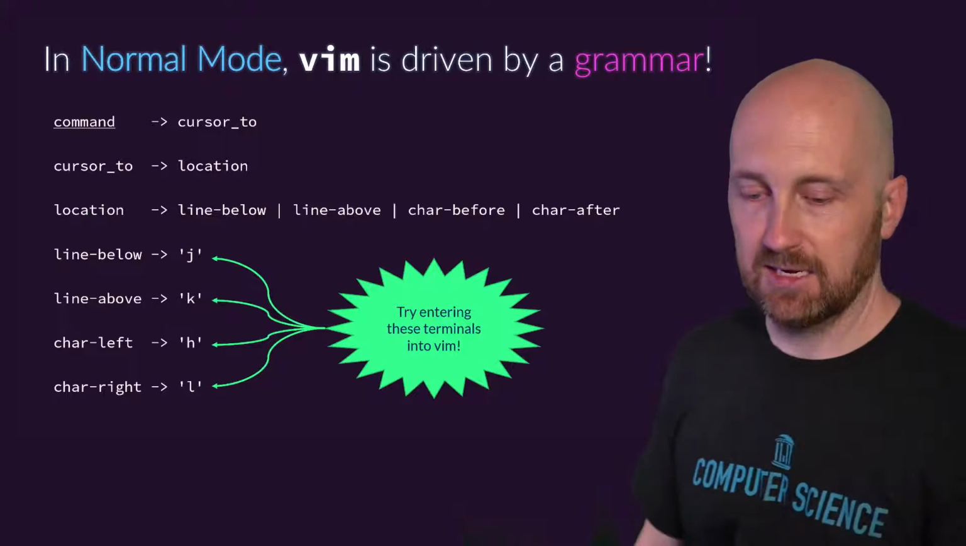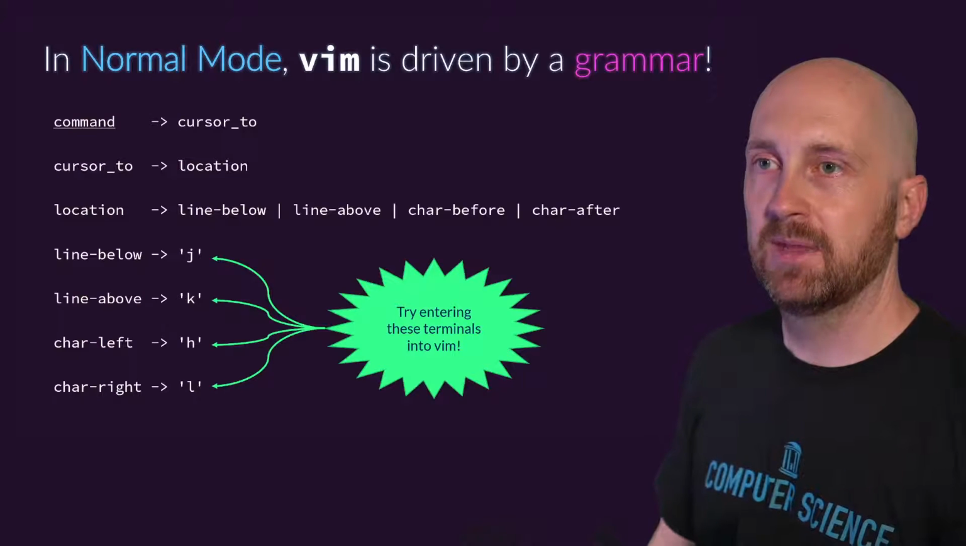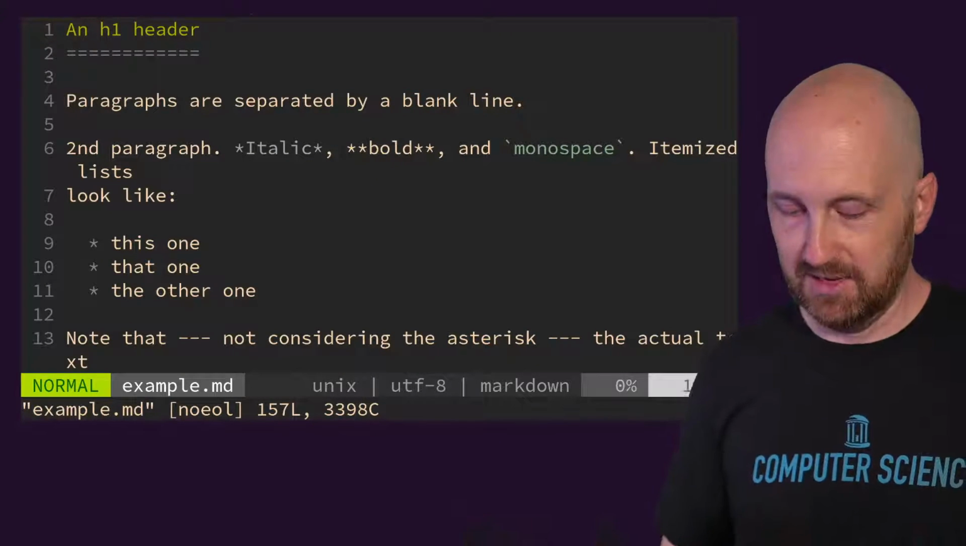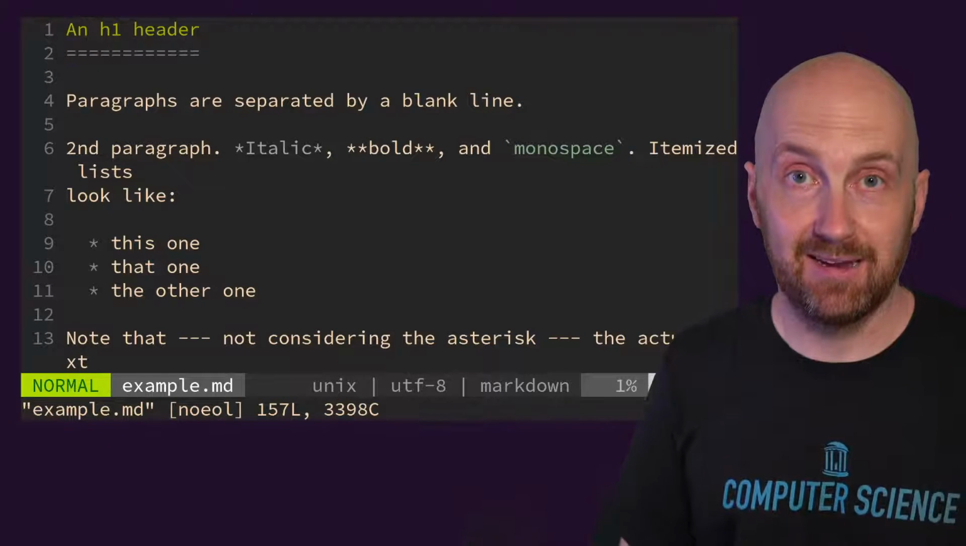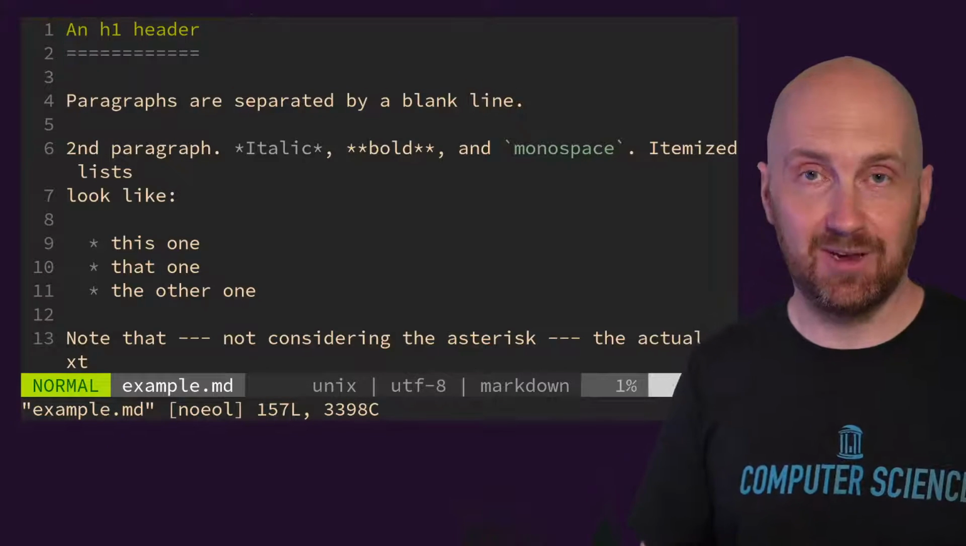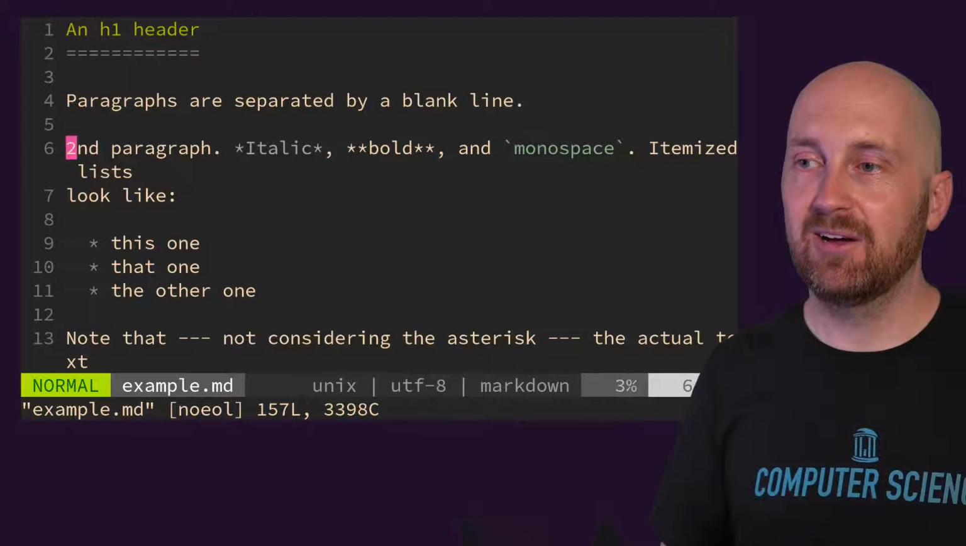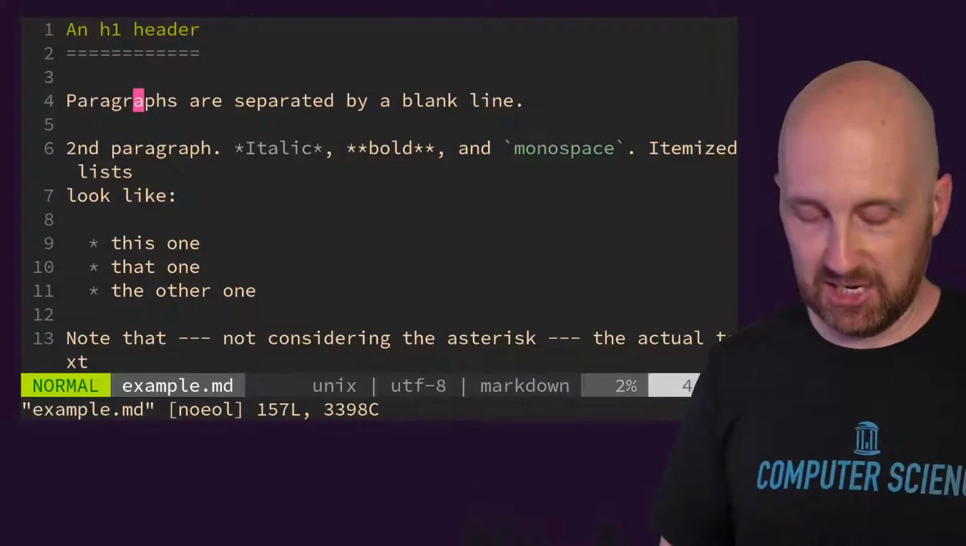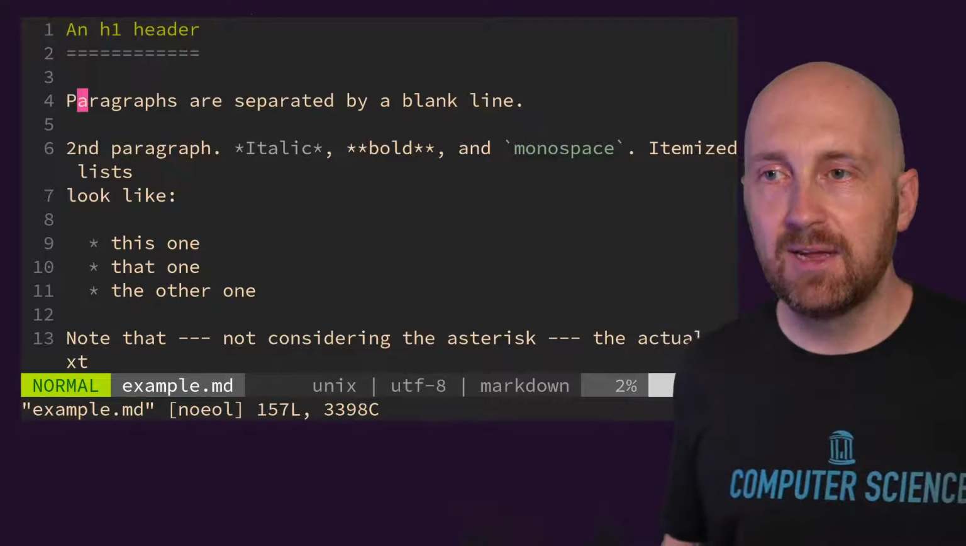So let's go take a look at those just briefly and convince ourselves that when we press a button like J, that's a complete command. That command has been parsed and now executed, right? J again, and we're moving down. K is moving us up. L is moving us to the right, and H is moving us to the left, right?